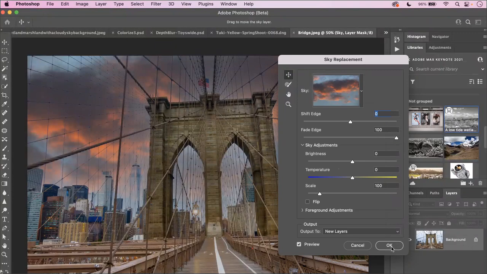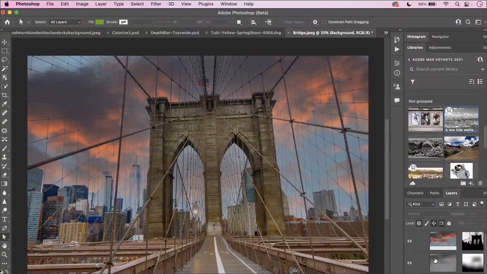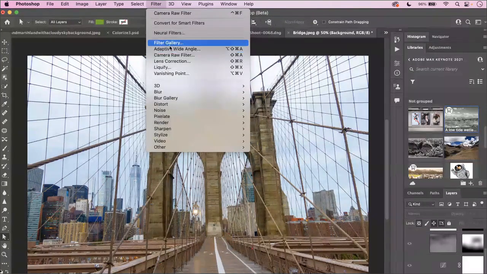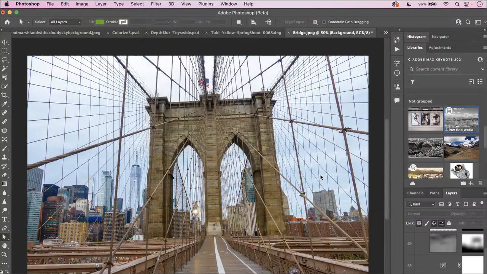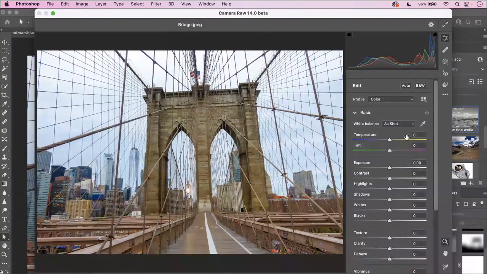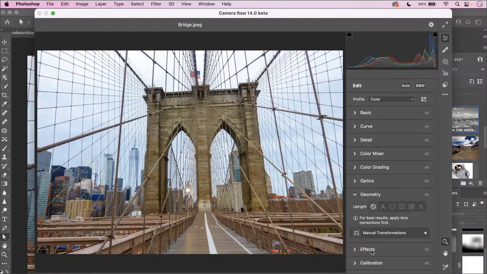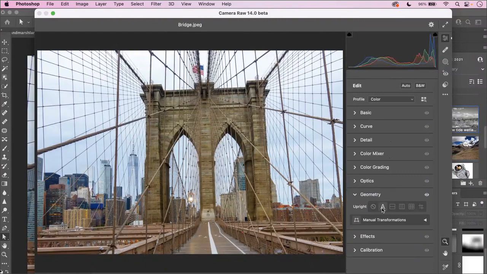All right, so now that I got that sky imported, it's a layer group. I can always turn it on, turn it off. Let me turn it off for a second. And let's go into Camera Raw filter on this image. Next up, I just want to go ahead and choose to do a little bit of geometry. Let's do an auto upright on this.